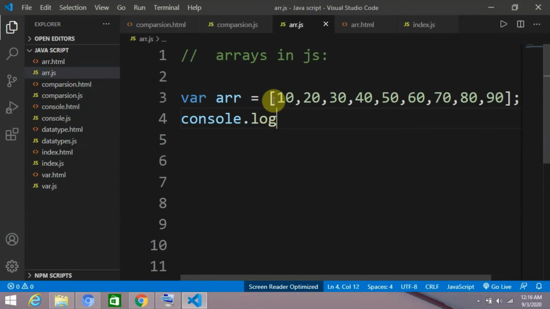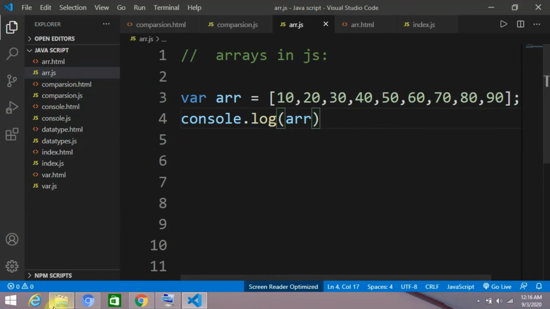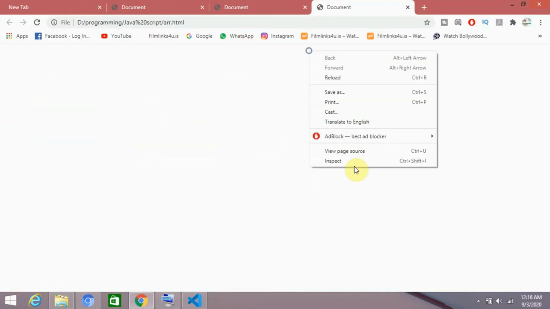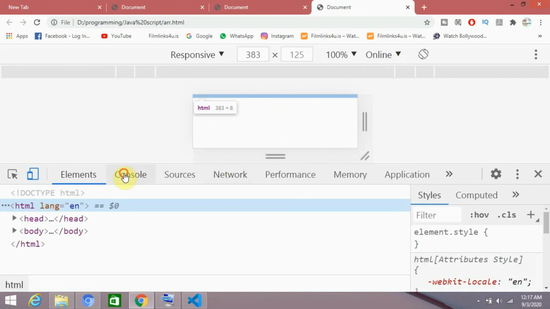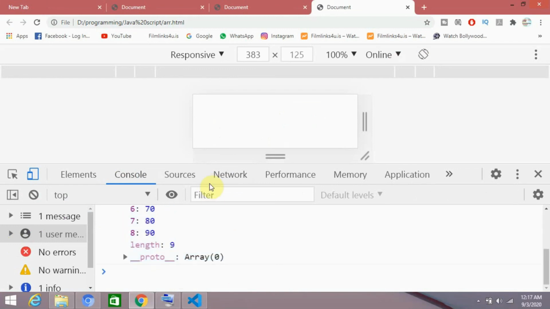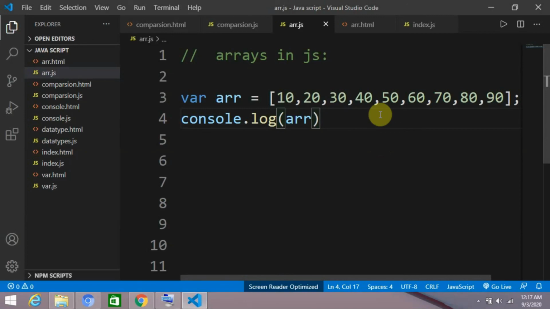Now we have to write console.log here. We will print this in the console, and write the name of the array. So just open the page and inspect. Here you can see the console. Look, this is our array. Here you can see 0 to 8, because the index starts at 0.